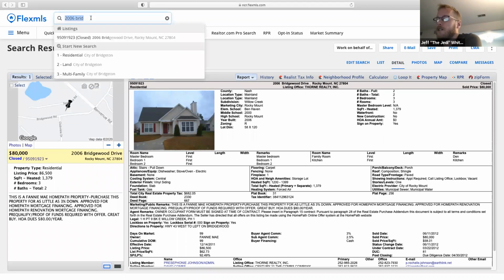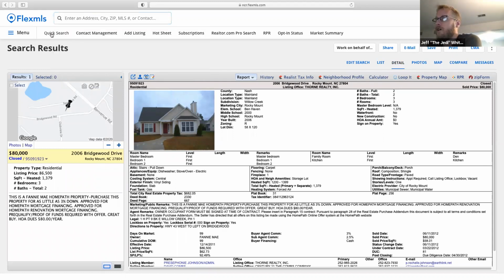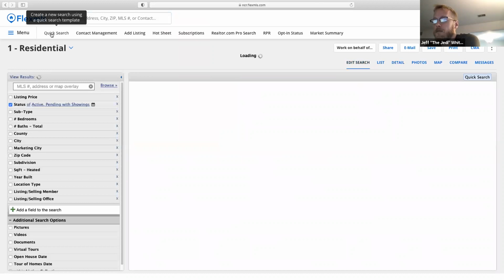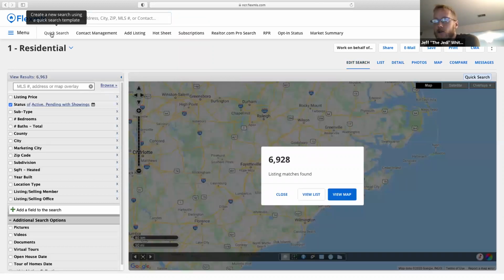So the next thing we're going to do though is a quick CMA. Now the quick CMA compares listings against themselves. So you don't have a subject property. The example I like to use is open houses. So I'm going to do open house in the next 7 days.